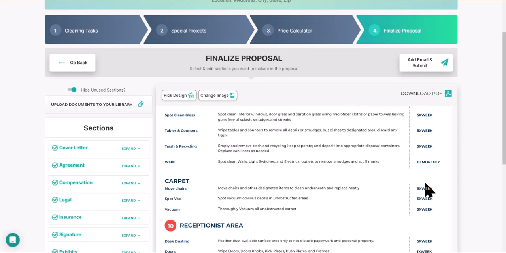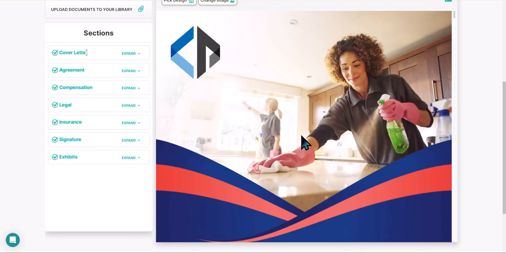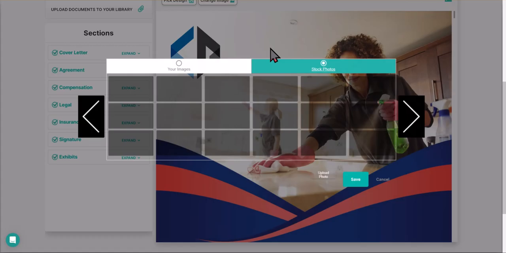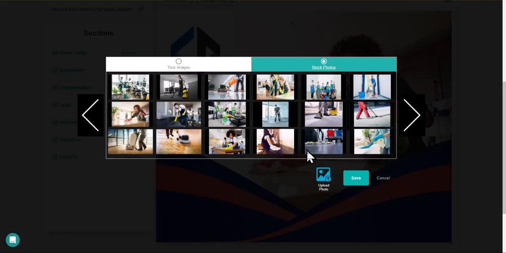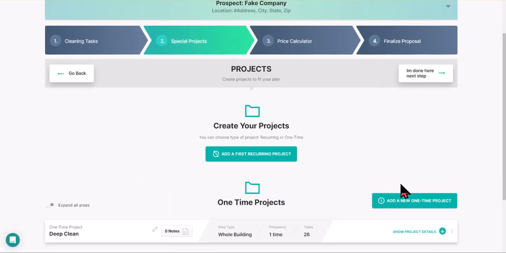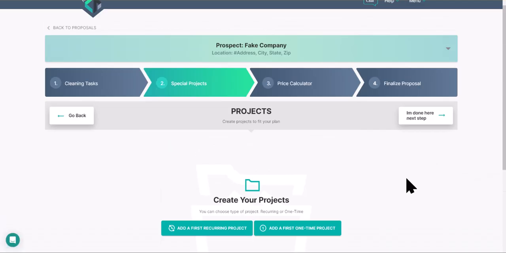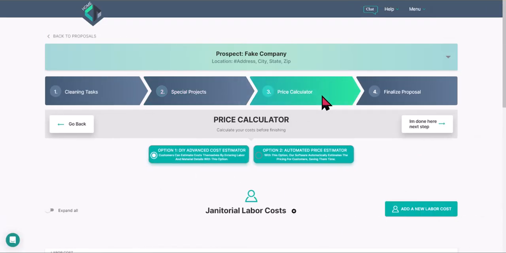We can go up here, back to the top. Actually, I just click here and it'll jump to that section. And you can change the image by clicking there. We have stock photos for you, right? Or you can upload your own image. But let's just get rid of this here to make it simple. Let me show you how to cost out that job.